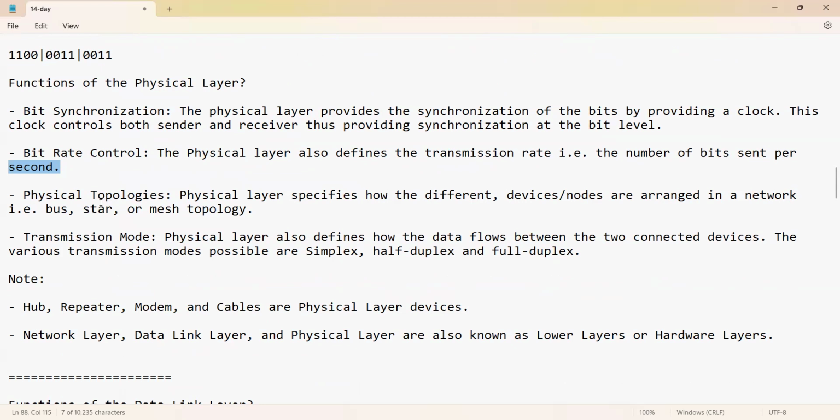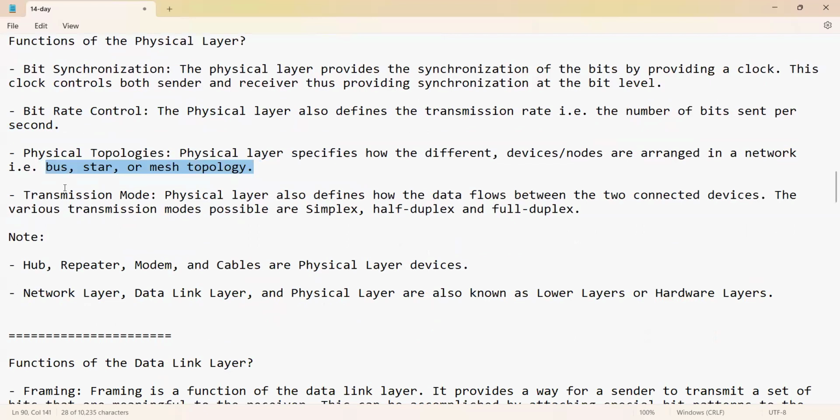So next, physical topologies. The physical layer specifies how the different devices or nodes are arranged in a network: bus, star, mesh topologies. These are the mesh topologies. Different network topologies are there. So, who has strong knowledge? This kind of active network engineers. Just explanation purpose only, I'm saying all these things.